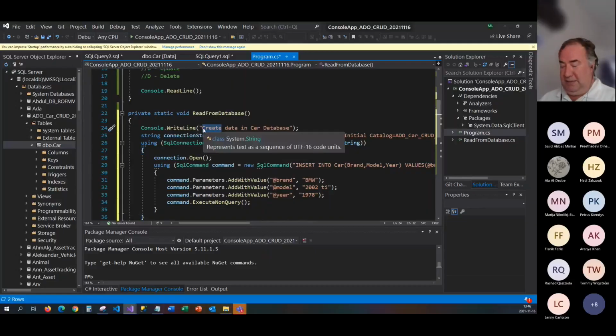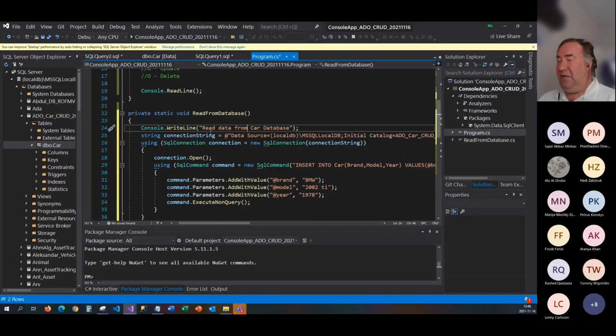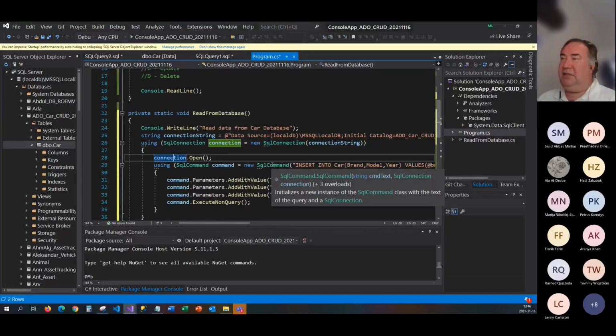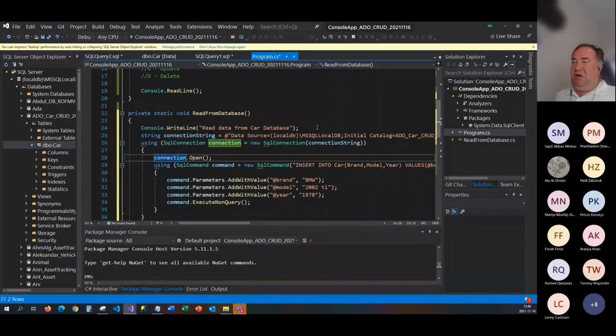So we're going to read data from the car database. We have the same connection string. We have the same SQL connection. We do the open, but the command will be different. Anyone, what command should we have to get all the cars from the database?